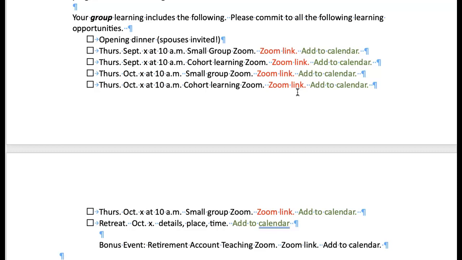And what I'd like for them to do is to make a check mark by each of these so that they are agreeing to do it. There's an opening dinner. Spouses are invited. And then here's where I'd like the ability to write in information about that. You know what?